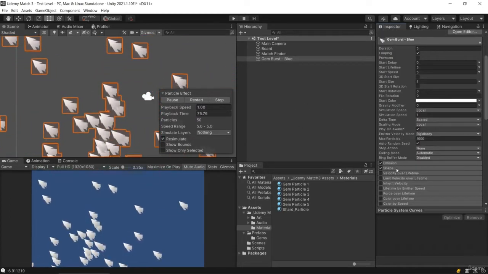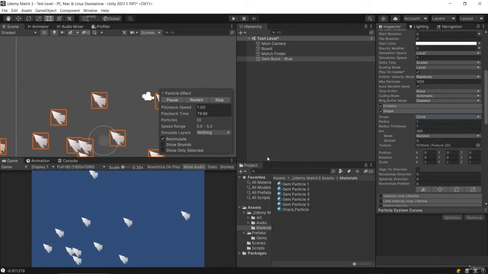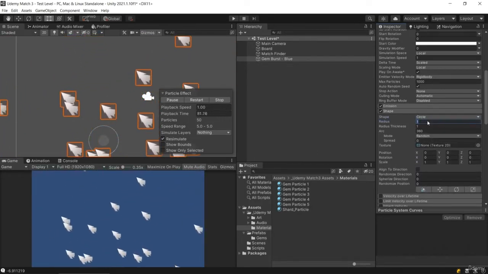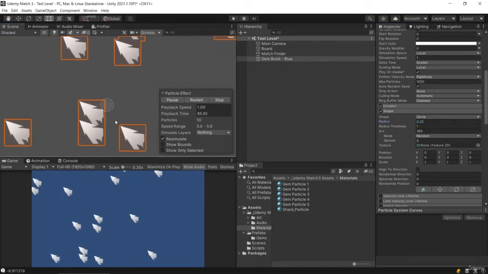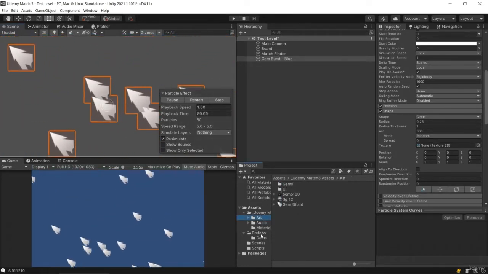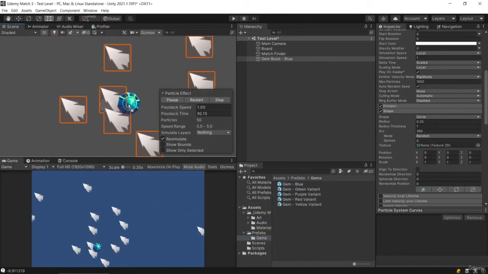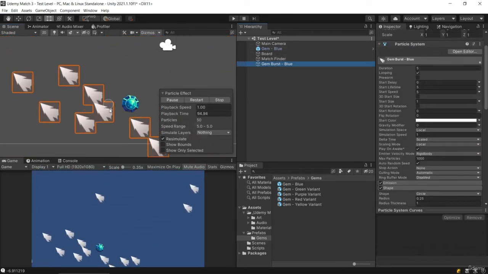So we want to go to shape here, and I'm going to change it from cone to a circle, and I'm going to change the size of this to 0.25 because we want it to be pretty small, so that it appears roughly the size of a gem. If I grab just a gem to drop in here, this blue one for example, just as a little reference point for us, you can see we have this here.